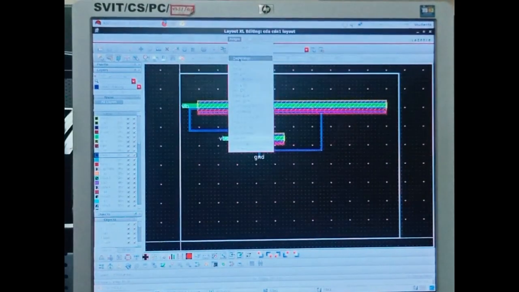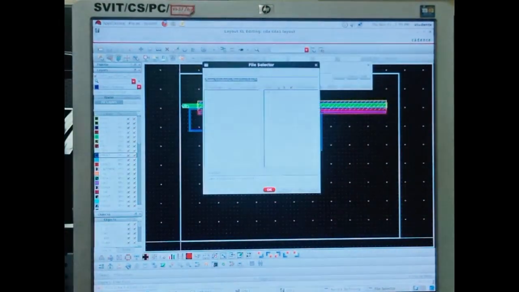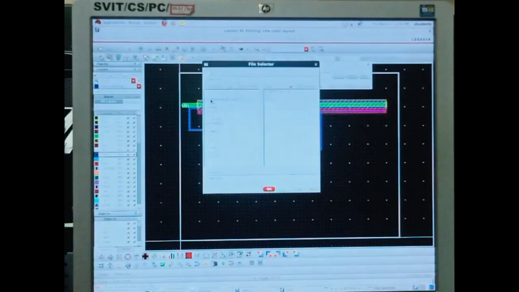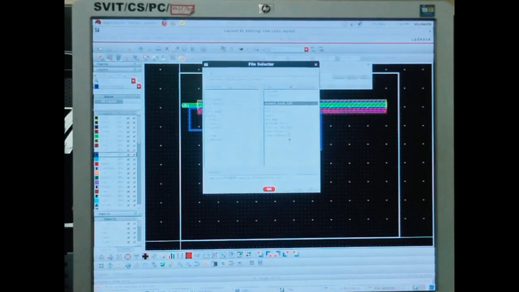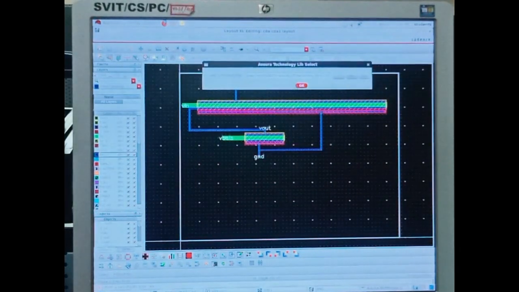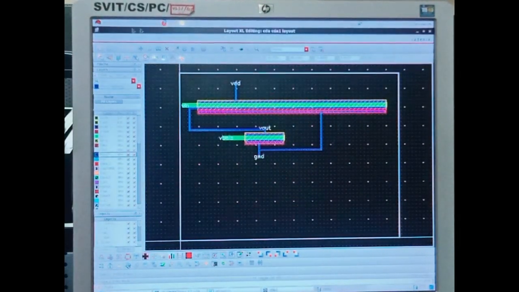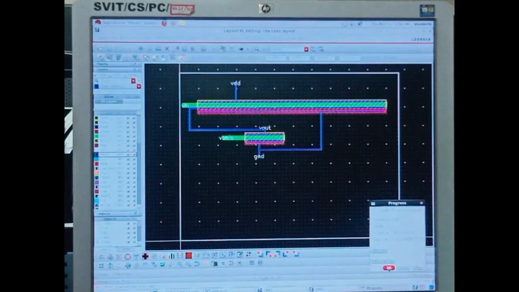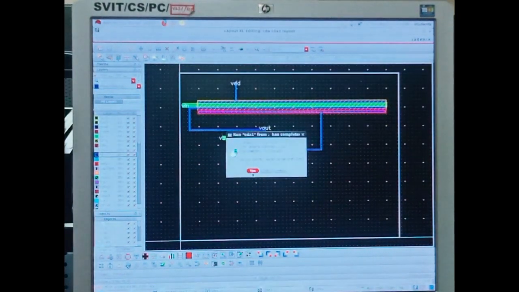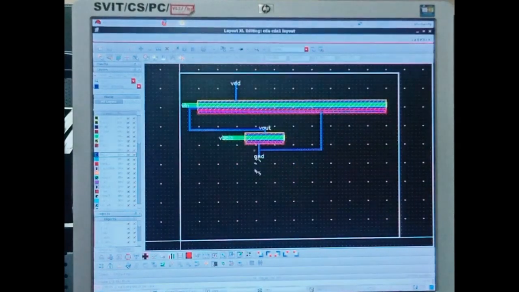Save it. You can set the technology library, as we know: CAD, Foundry, Analog 180, right click, Assura tech, click OK. Go to Assura, run DRC, select GPDK 180, and click on OK. Yes, no DRC errors found.